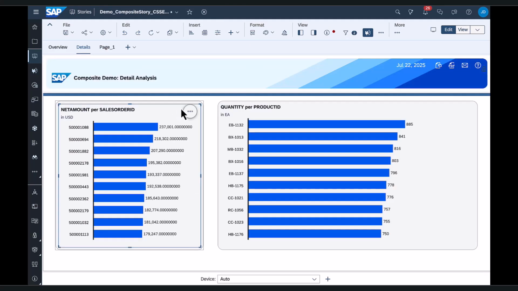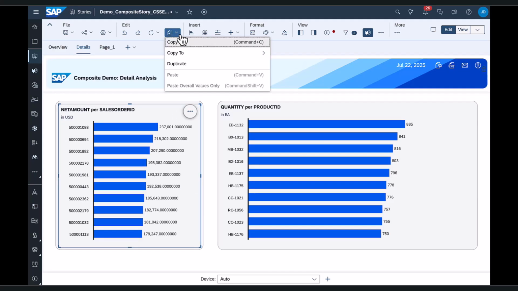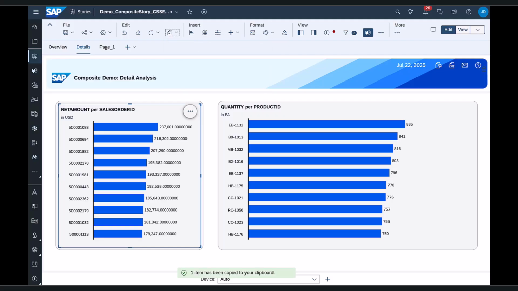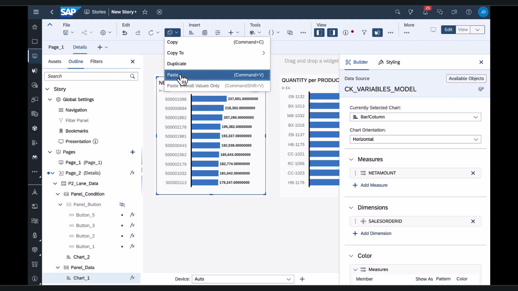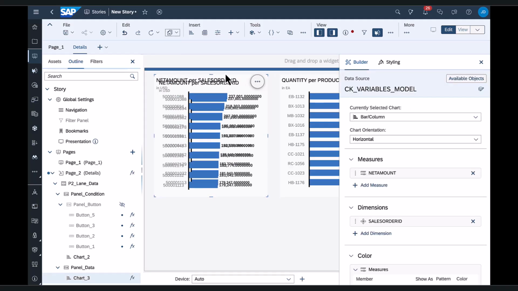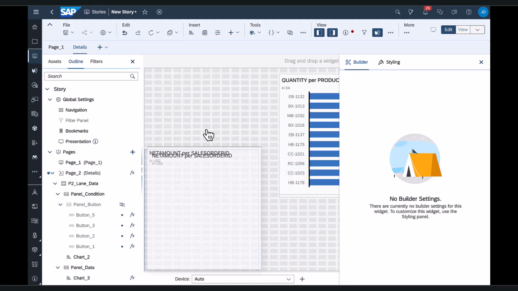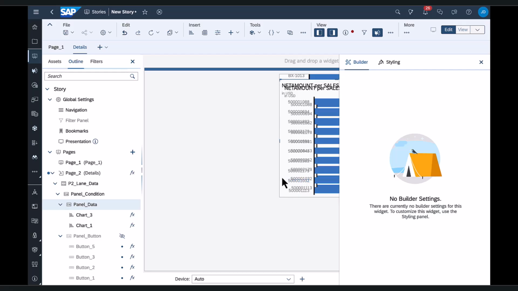Or I can also use the copy and paste capability to copy into a new story, and I'm just using the paste capability here. Then you will be able to see that a new chart is copy-pasted to this canvas. So that is the capability of the copy-paste workflow. We support that based on the SAP DataSphere analytical model.